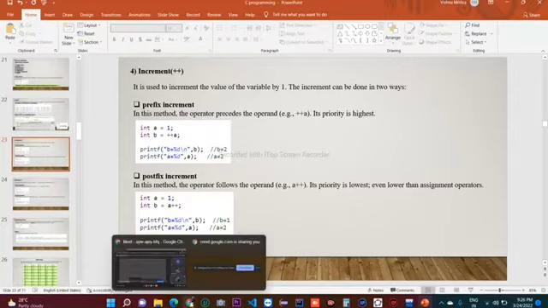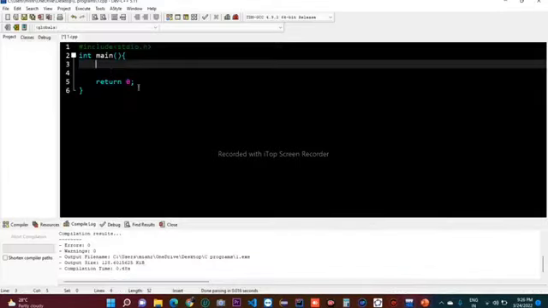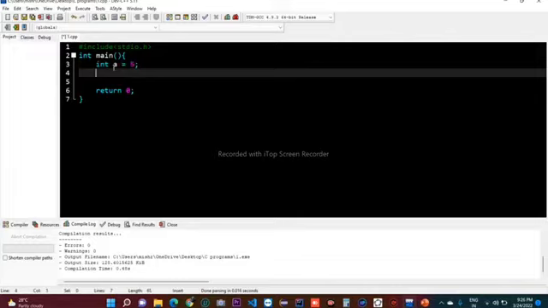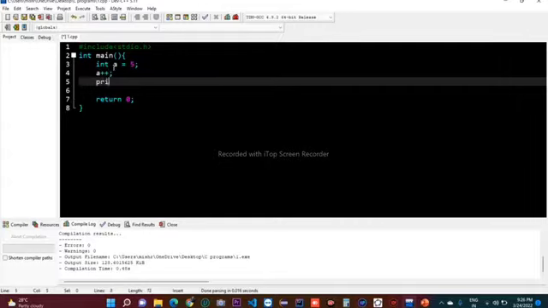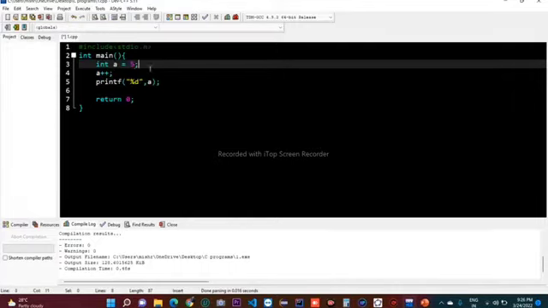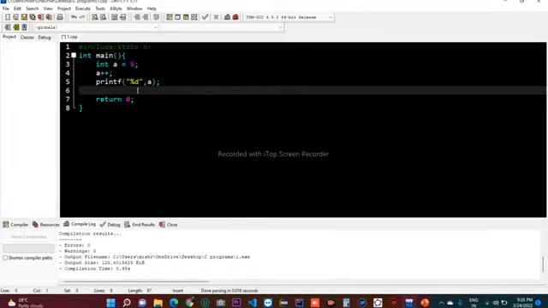So what is increment and decrement operators? Let's say I create a variable int a is equal to 5, and I do a plus plus, and now I print the value of a. So what will be the output? Any guesses?